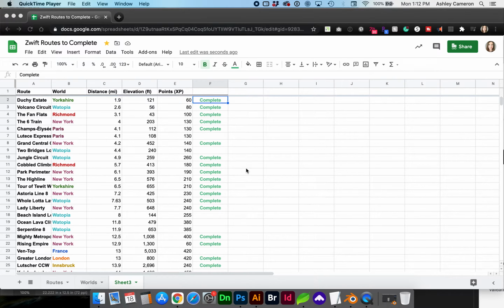In this video, I want to show you how to create conditional formatting based on another cell's values. In this data set, I'd like to make it more apparent when a route has been completed.